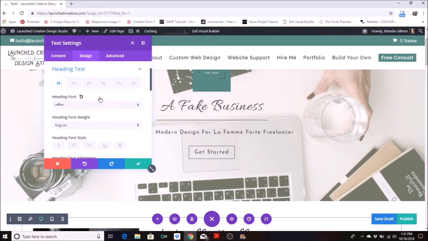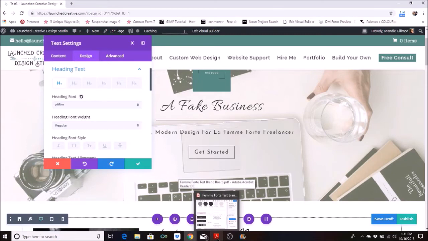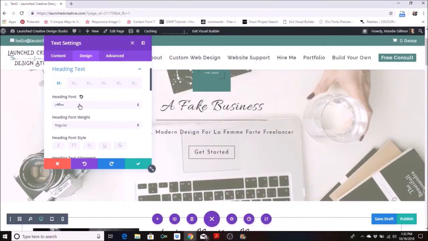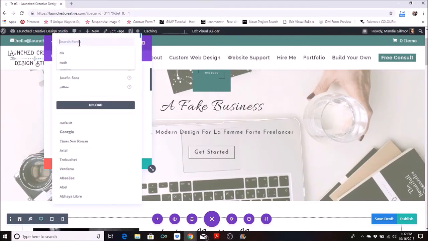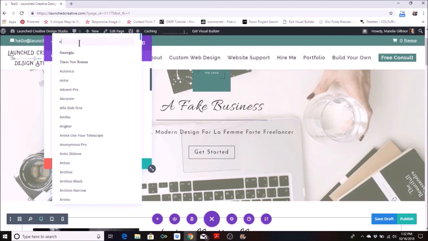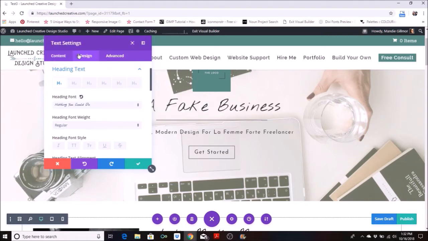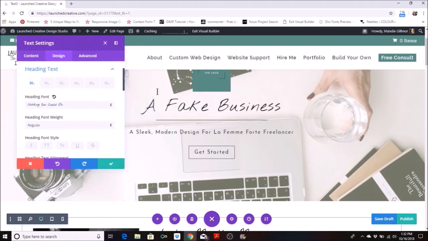And we are going to change out the heading font, which is currently set to Allura. So go ahead and pull up that branding palette and template that you purchased from me. We are going to change that heading text to this font called Nothing You Could Do. We're going to change that Allura out by clicking on it. You'll see it's really easy to find the font by typing it in the search box. So we're going to type in nothing, and you'll see that it pops up.